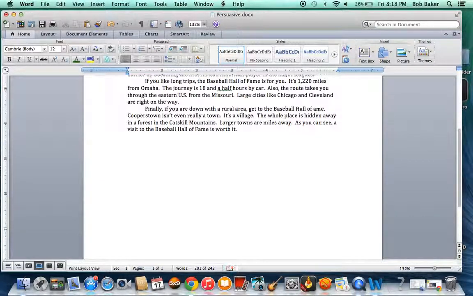Again, that's a specific place. We better capitalize. Cooperstown isn't even really a town. It's a village. The whole place is hidden away in a forest in the Catskill Mountains. Larger towns are miles away. As you can see, a visit to the Baseball Hall of Fame is worth it.